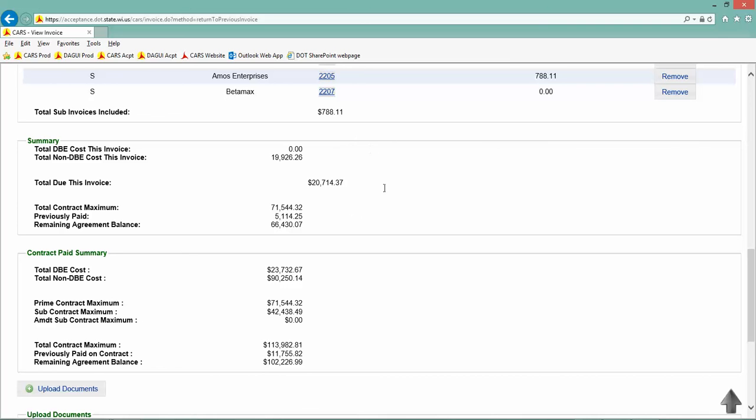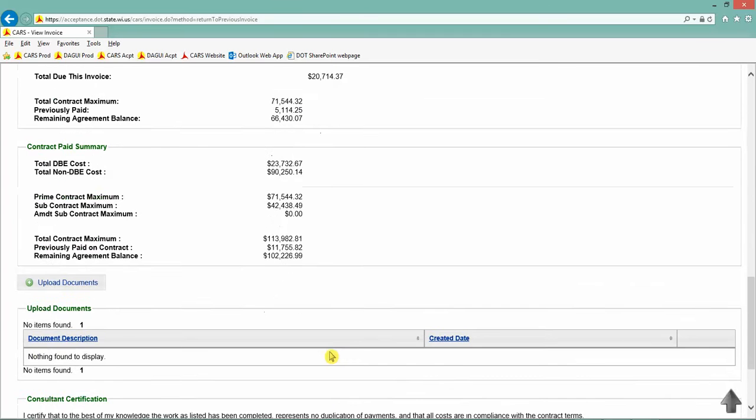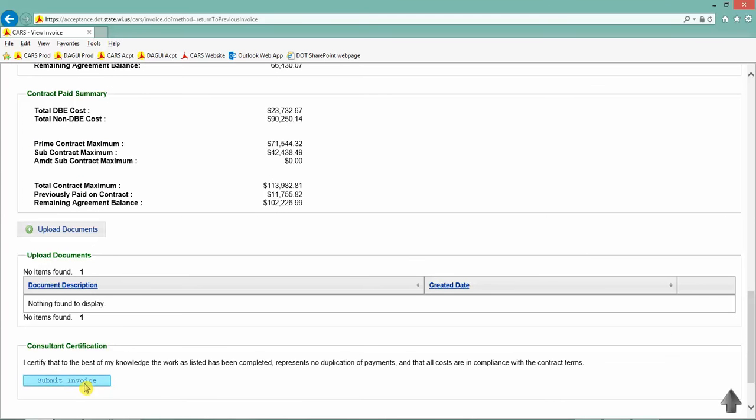Remember, this summary, that's just for Acme, but the contract paid summary is for Acme and the 3 sub-consultants that are underneath it. And what changes is this previously paid on contract and the remaining agreement balance. So now when I submit this into CARS, submit this up to WSDOT, the project manager will be able to see that this information here is accurately reflected on that invoice.